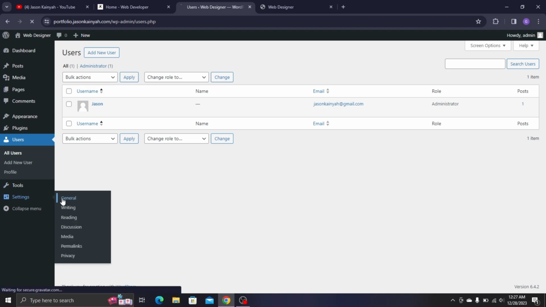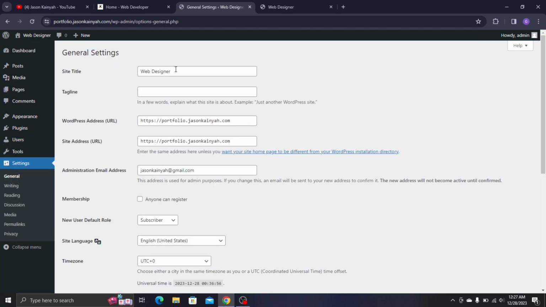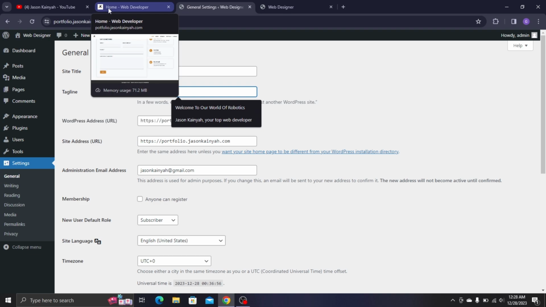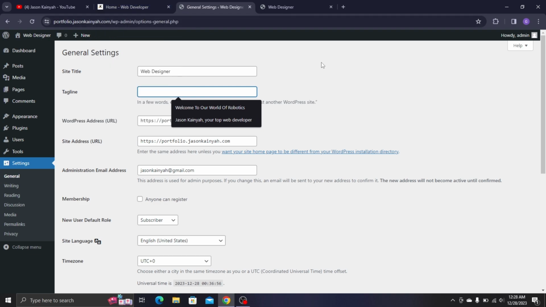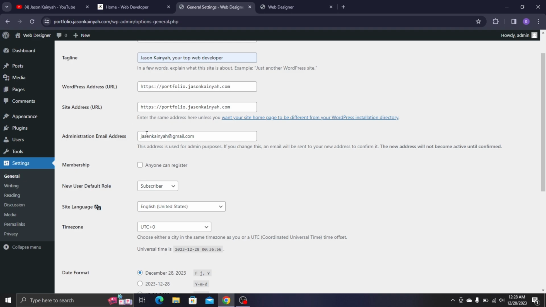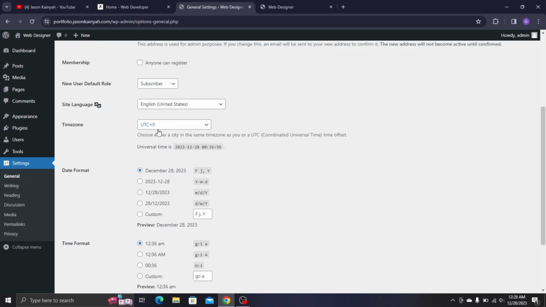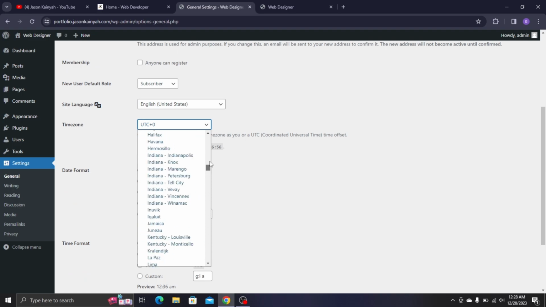Then over on the settings, let's go to general. Here's where I'm going to start changing some stuff. So my site name is web designer. I know that that's not a good site name, but I just named it web designer because this is a tutorial. So the tagline is what appears over here. So if your site name is here, web designer, after this hyphen, the description that comes over here, that's your site tagline. So I'll just put in Jason Kenya, your top web developer. Then you can change your email over here, but what I'll change is the time zone right now because I'm in Ghana in Accra.